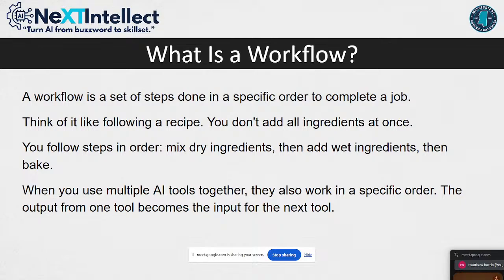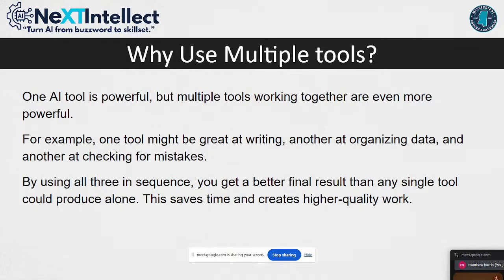So, what is a workflow? It's the series of steps done in a specific order to complete a job. So, like for a recipe, you're not just throwing all the ingredients in at once. Maybe it's baking, where you're mixing your dry ingredients together, you have your wet ingredients separate, and then incorporating them together before baking. When you use multiple AI tools together, they also work in a specific order. Okay, a certain tool is going to give you output that then could become input for the next tool.